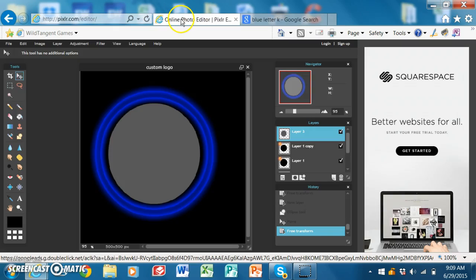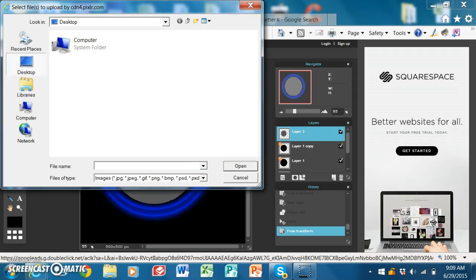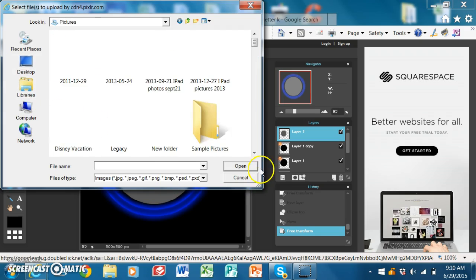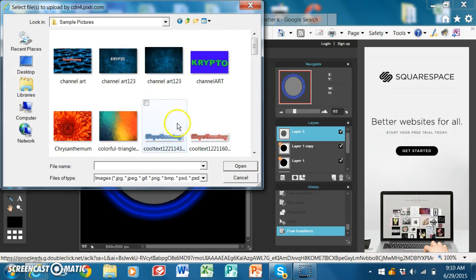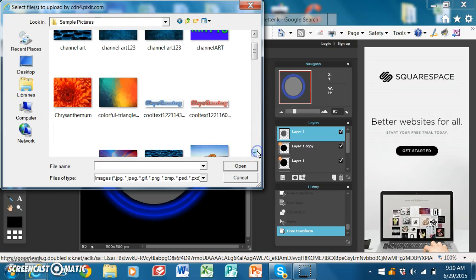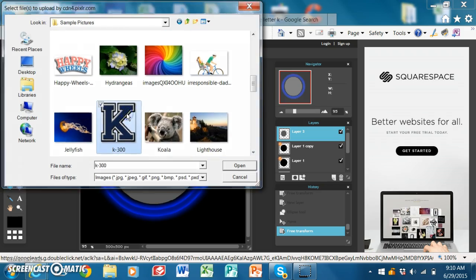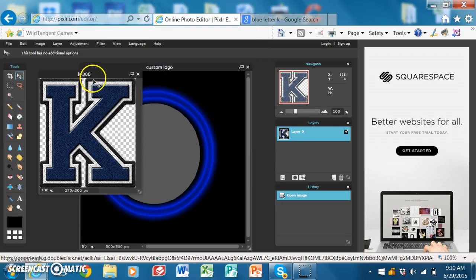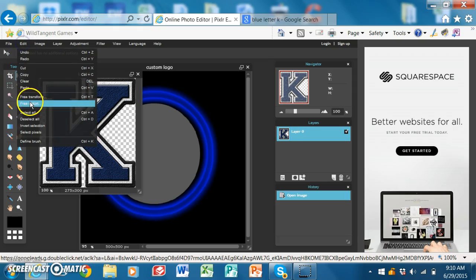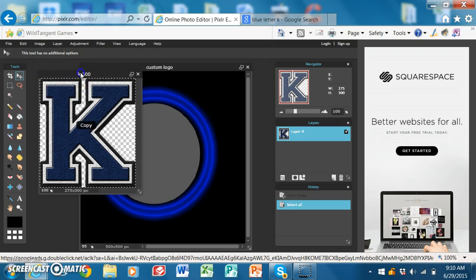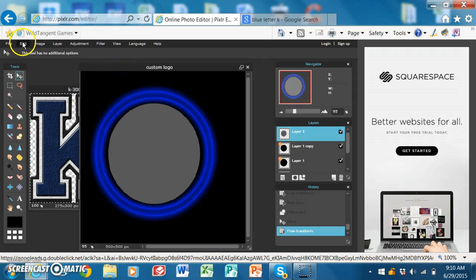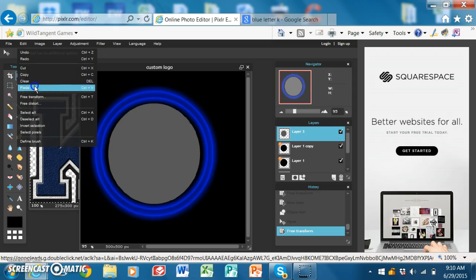Then we're going to go back into the photo editor, go to File, Open Image, Libraries, Pictures, Sample Pictures, and find the one we downloaded right there. Then we're going to do the same thing as we did in our custom thumbnail: select all, Edit, Copy, go back to custom logo, Edit, and Paste.